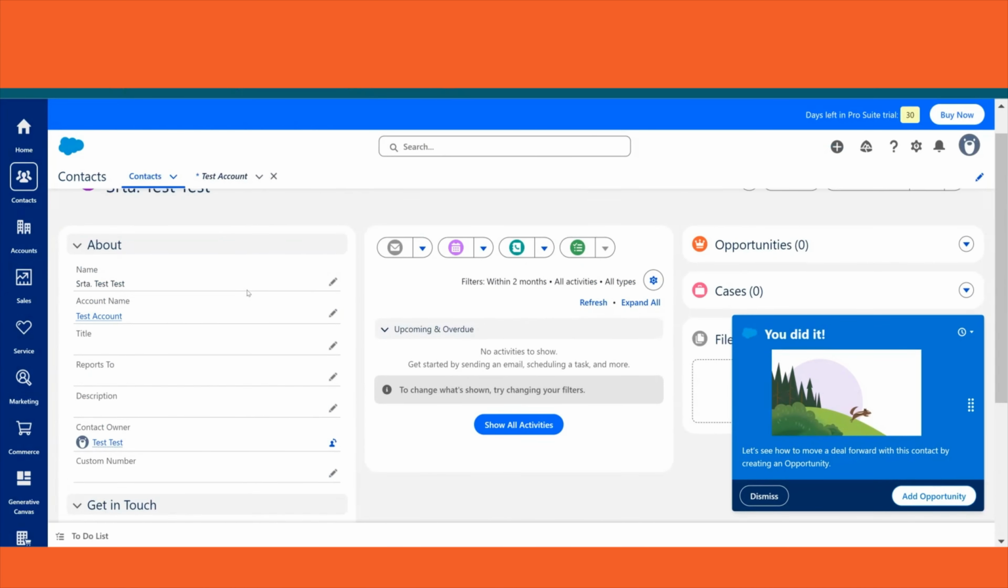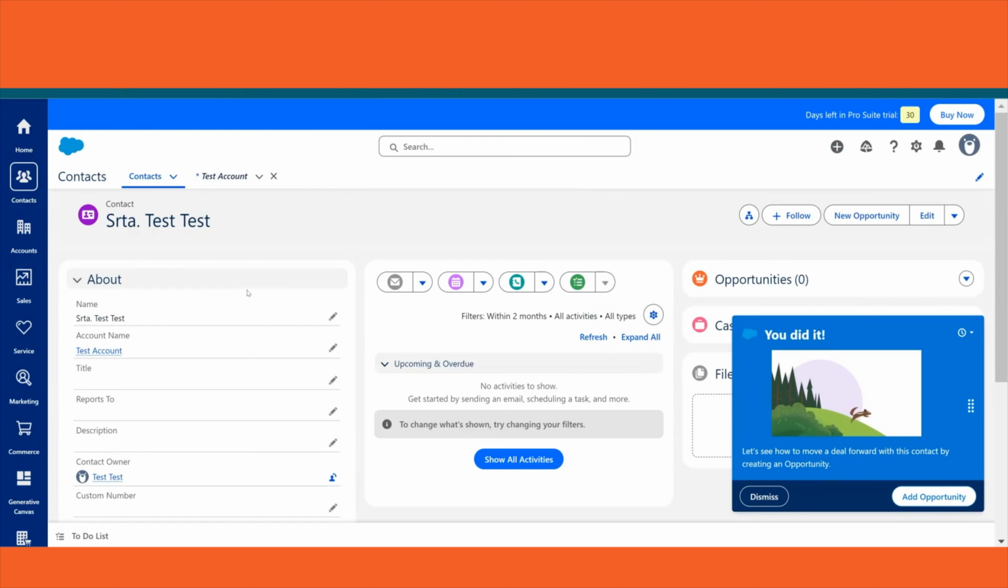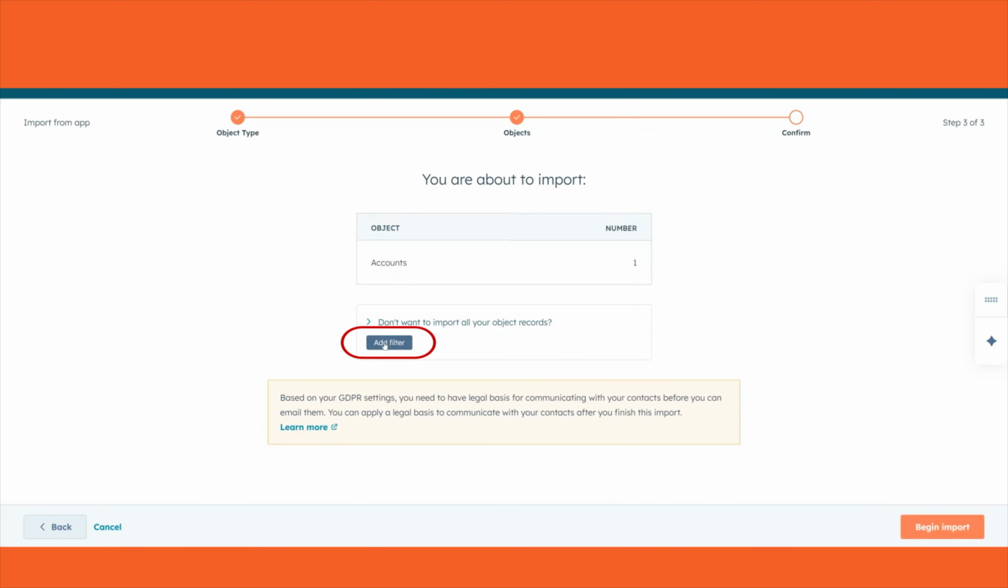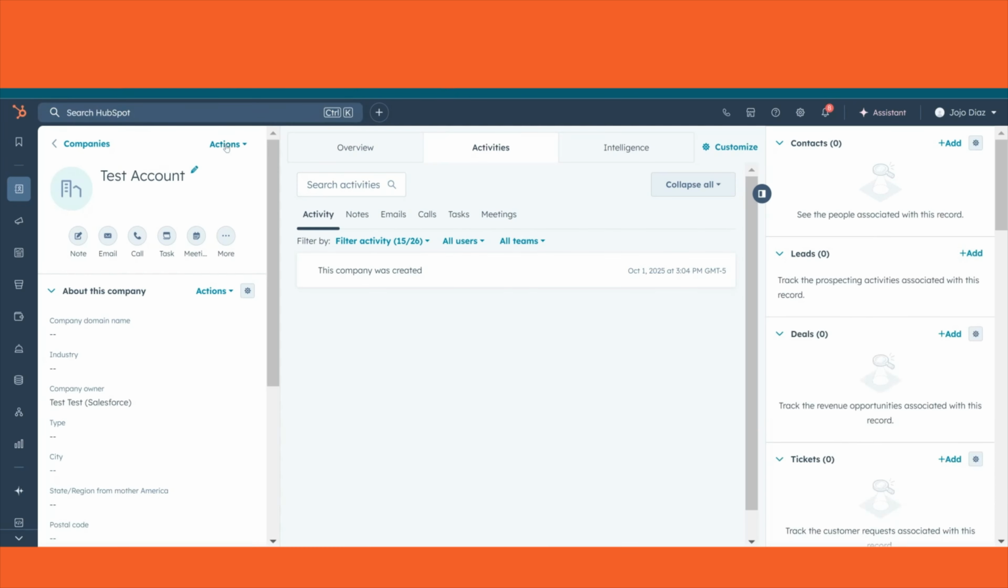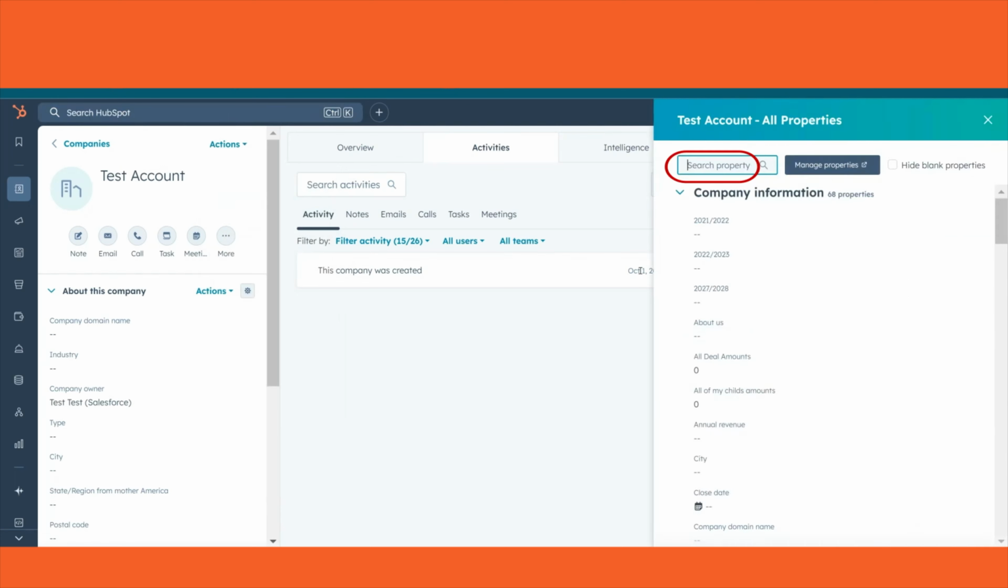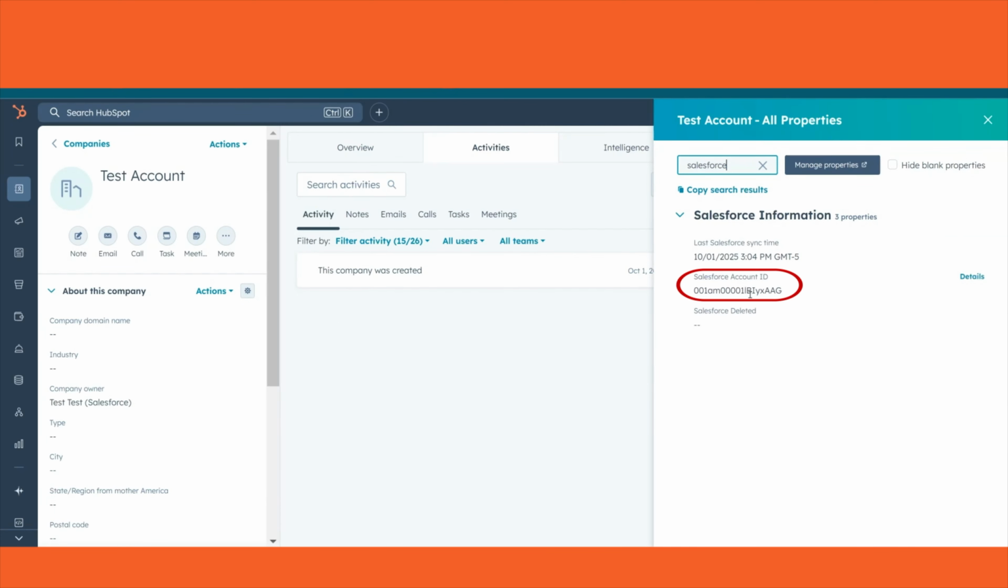So for this example, we're going to start with accounts. I can also filter here. Once it's done, you can find our new company here. If we open it and display all properties, we can search for Salesforce. And here we'll add the account ID, which is the same one we can see directly in Salesforce.